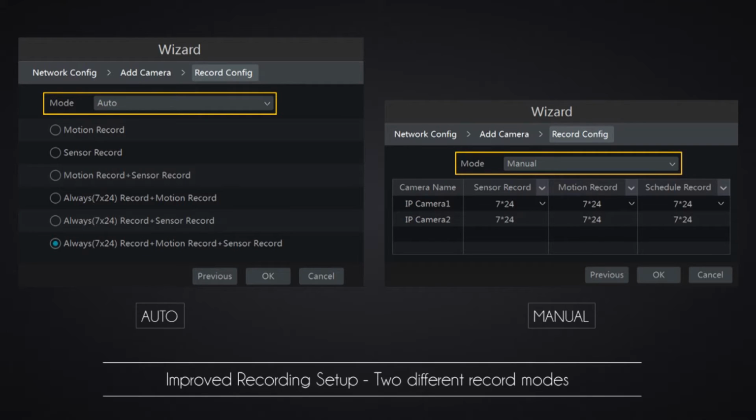Some people are getting confused on how the auto and manual recording settings work. There are two features on here for recording, which is auto. By default, this will set the entire equipment to 24/7 recording and motion and sensor. It's not going to be defaulted to motion like it was on our 3.0 GUI.